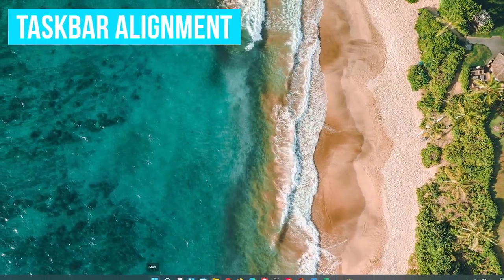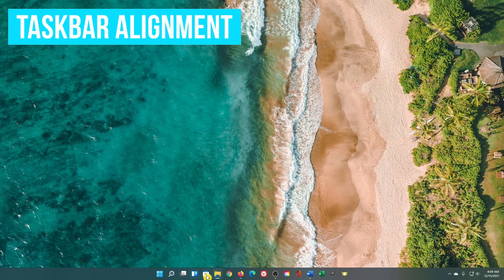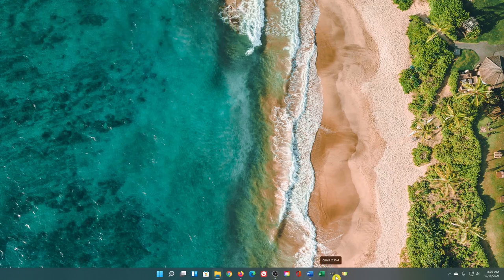When you first launch Windows 11, you'll notice the Start menu and Taskbar icons are center-aligned instead of being located on the left. Personally, I think this looks a lot better and makes it more convenient to access your Start menu and pin programs with less movement of your mouse.